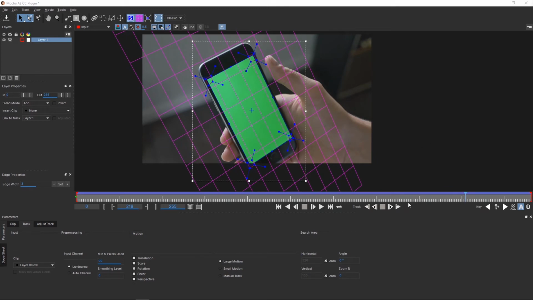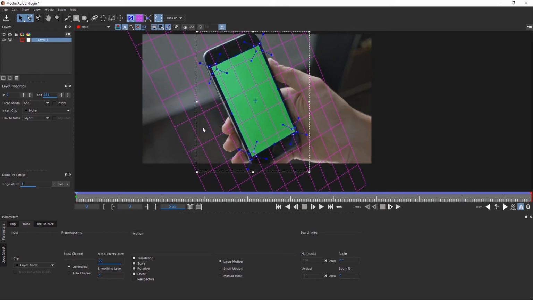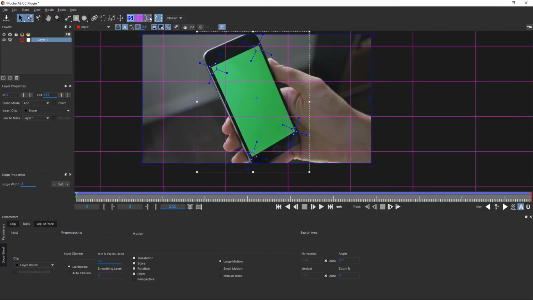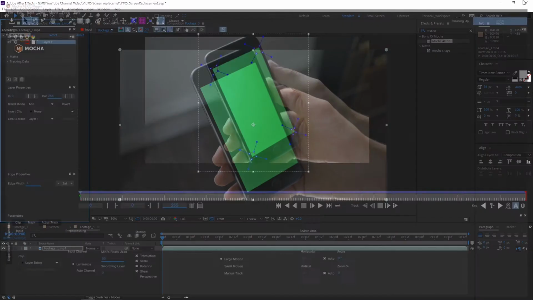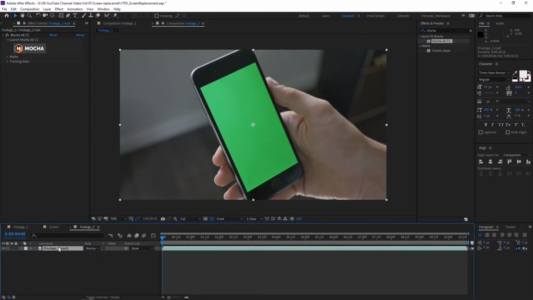Once we're happy with the result, let's go to the first frame and click on this button right here to expand the corner pin to full frame. And then we can turn on the reference point and click on this button right here to save. Then we can close it. Let's rename this layer to Mocha.